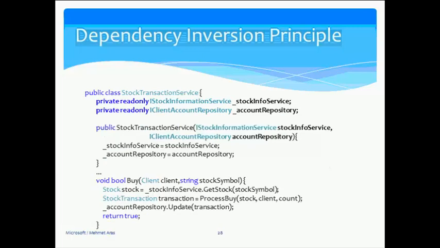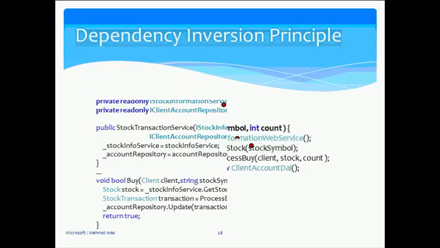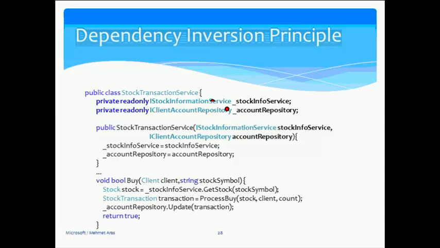Now, there are multiple ways that you can do this, but the most common one is that I rely on abstractions. Here, for example, I define two interfaces. One for the place where I will get my stock information. That's my contract. I don't care if I get the stock information from a web service, file system, anywhere. All I need is that information.